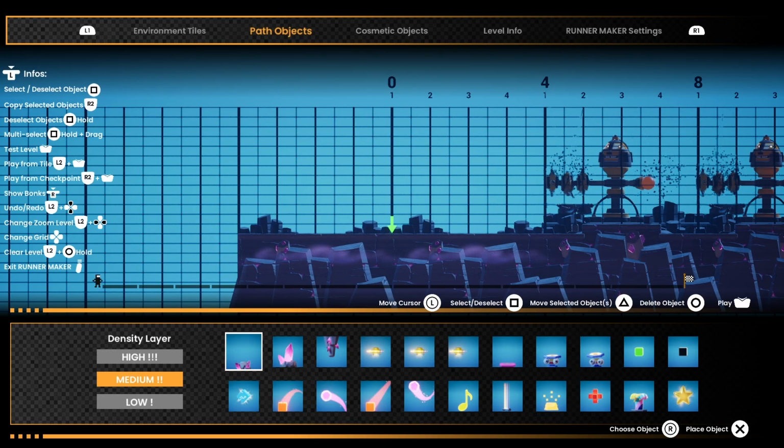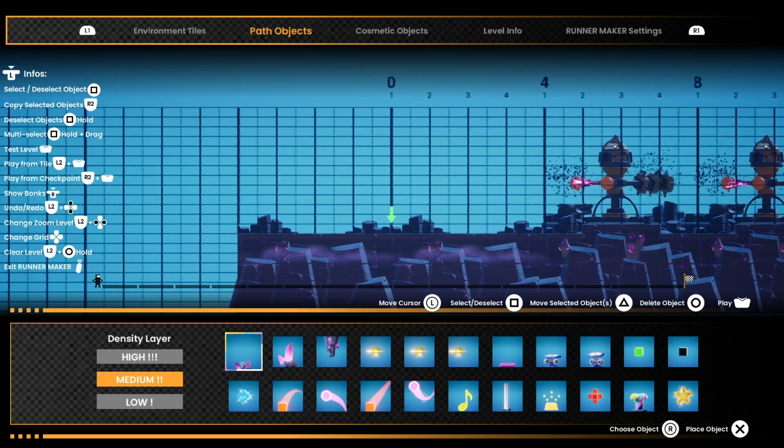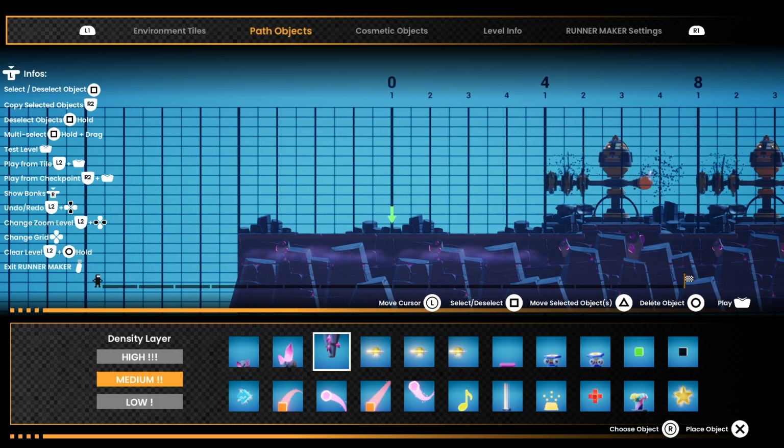Once you've got an environment foundation down, you can start placing path objects in your level. This video talks about the specific features of the Path Objects tab, including some best practices and restrictions at the end of the video. As described in the RunnerMaker introduction video, you navigate the viewport up above with the left analog stick, and the palette down below with the right analog stick.